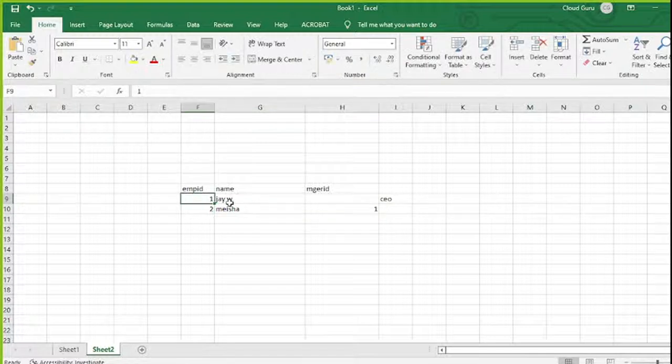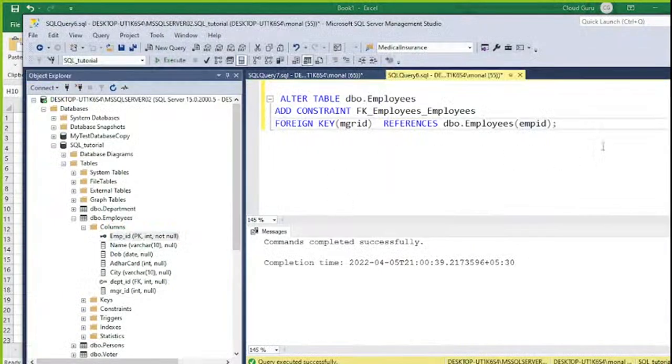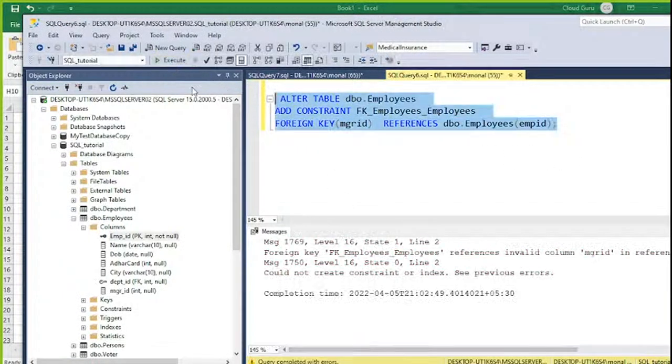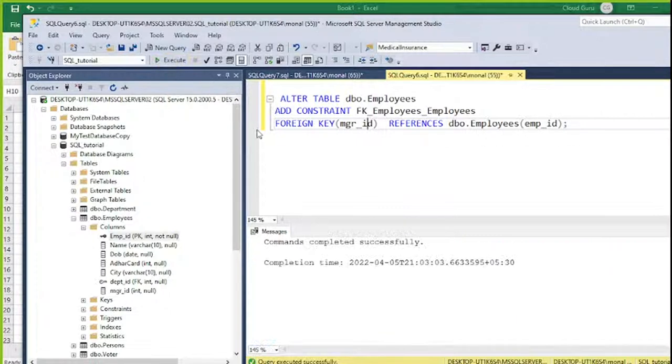So in this case, JW is manager of whom? This Maisha. So this is the primary key, and this same primary key is referred to as a foreign key in the same table. So I am doing the same thing here. mgr underscore id, this is the field. Be careful while trying. empid again. In my case, the column names are different, so I was getting that error.